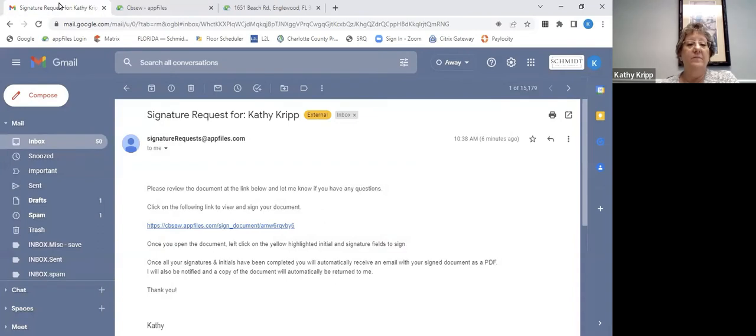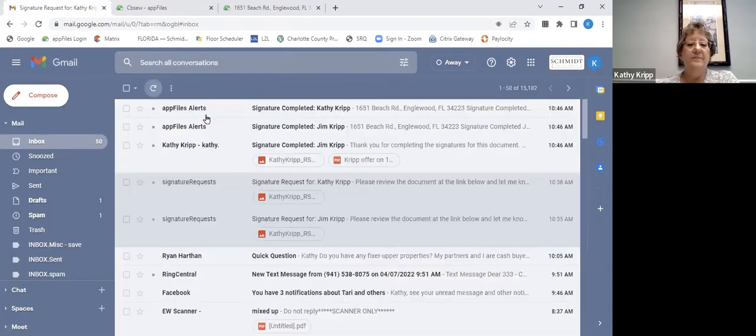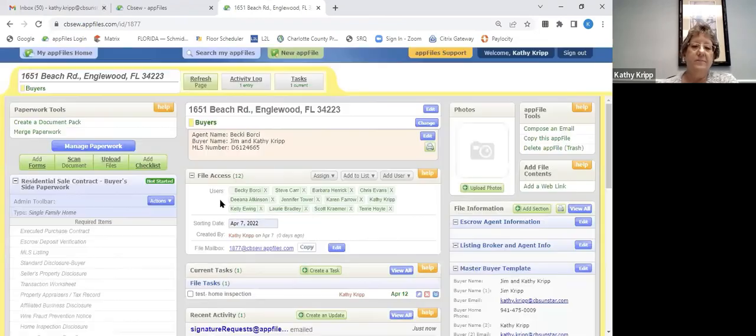When we come to our email, you will be notified. See, Jim's completed signatures, Kathy's completed signature. So when I go back to my app file, now if you've left that window open and you've been out walking around, whatever, and you get a message on your phone, okay, Jim and Kathy have signed, you go back to your desktop and it's still here.